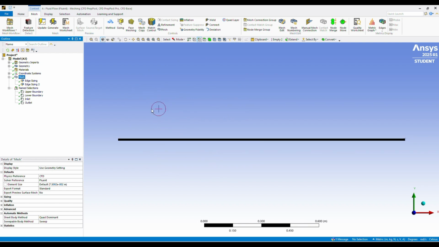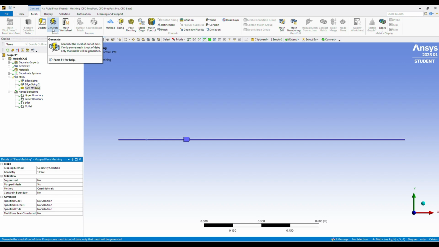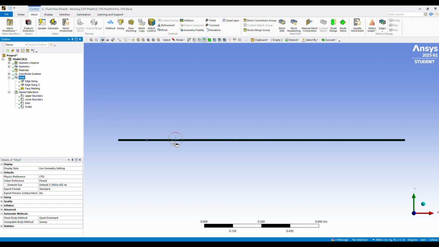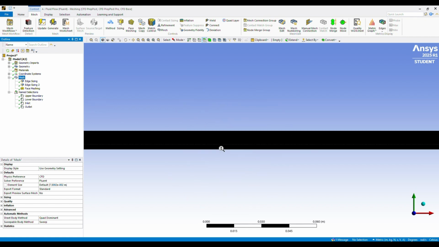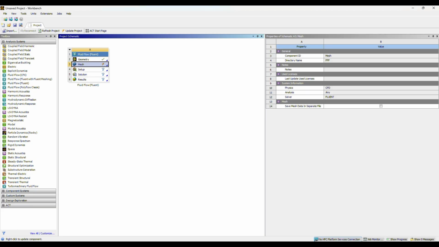So we're going to do a face mesh just to cap things off, to make sure it's super well organized. We can select the face, select apply, and we're going to keep all these settings, and then select generate. Okay, now that our meshes are done, we can select mesh and just verify that it's very uniform and looks good, which it does. And we can go back to Workbench and update our mesh by right-clicking and selecting update.